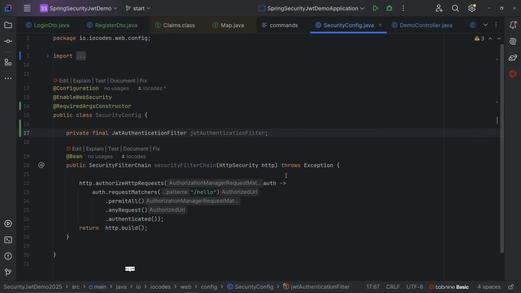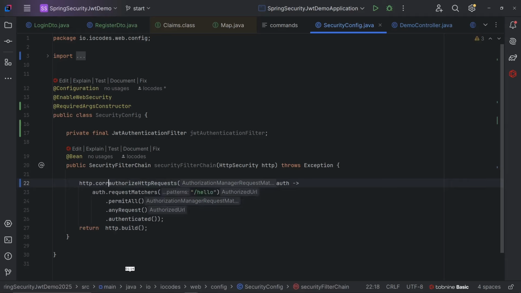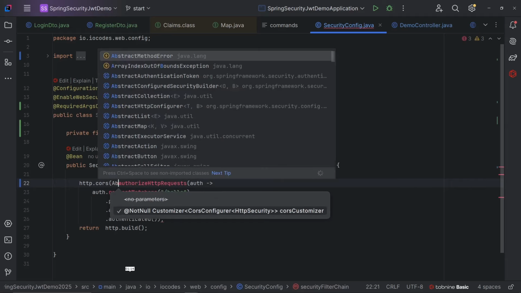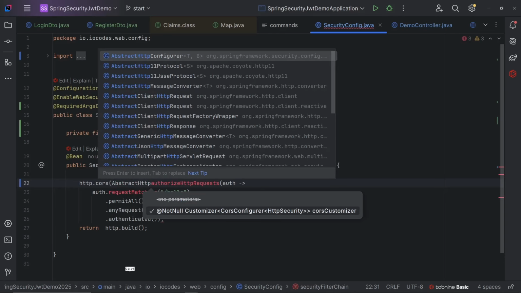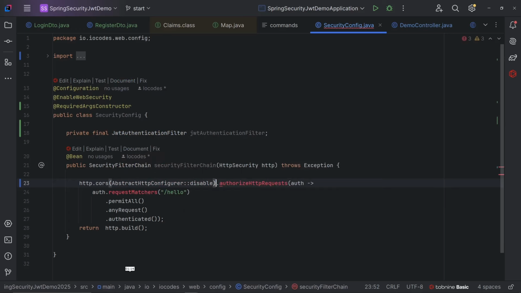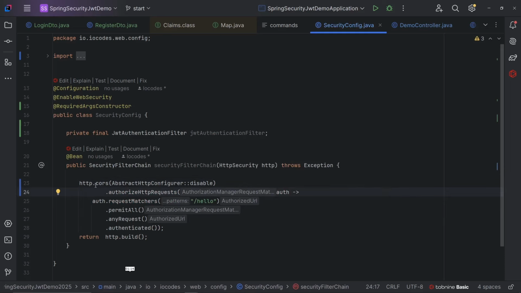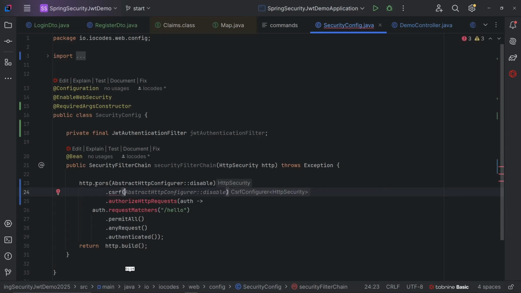So right here, we want to apply a couple of changes to this already defined implementation. So starting with the CORS, so we have cors. We're going to pass in the abstract HTTP configurer. Then we disable the settings for cors. We repeat the same thing for the CSRF. So I'll type that in. And here we have this right here.